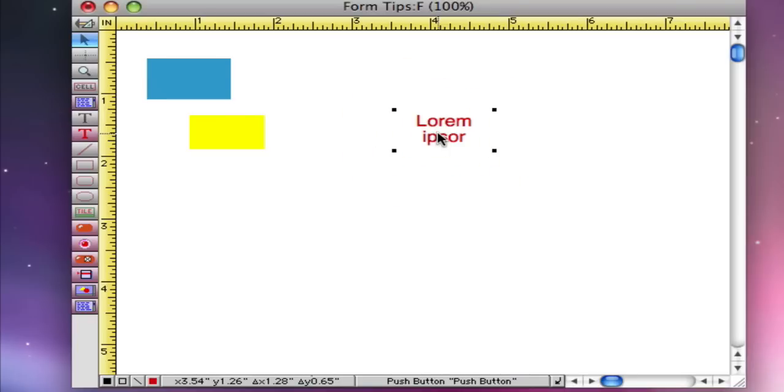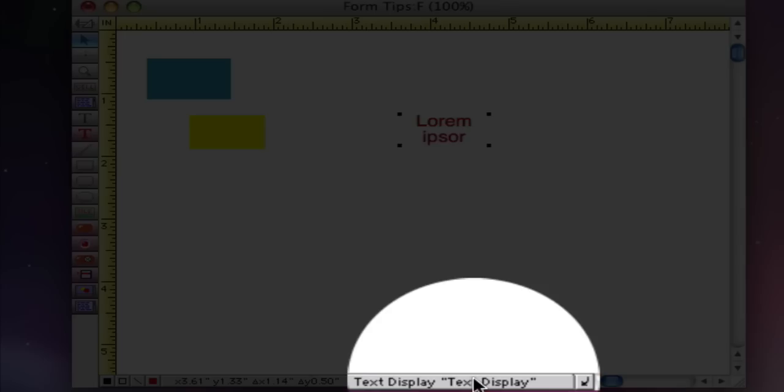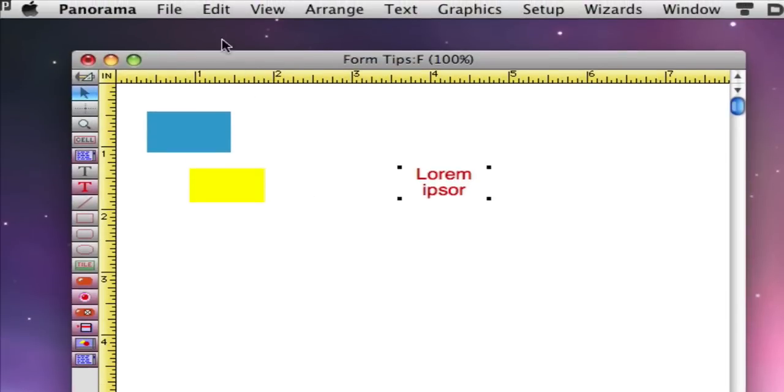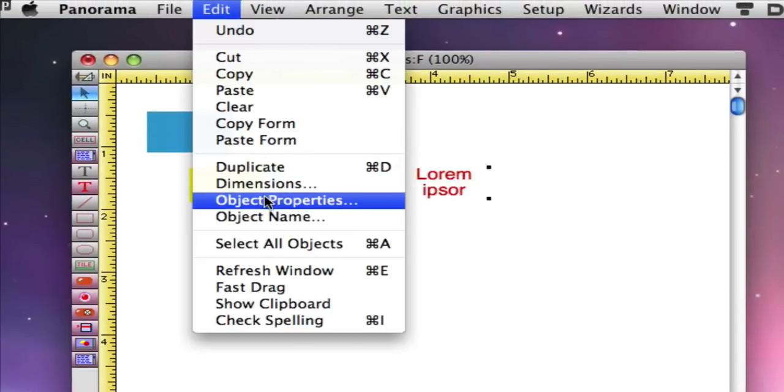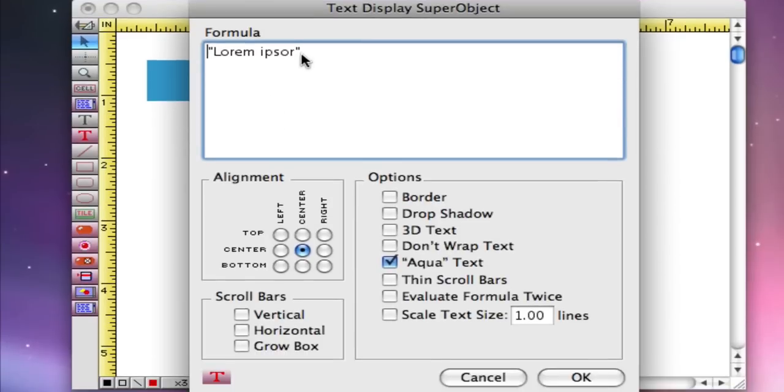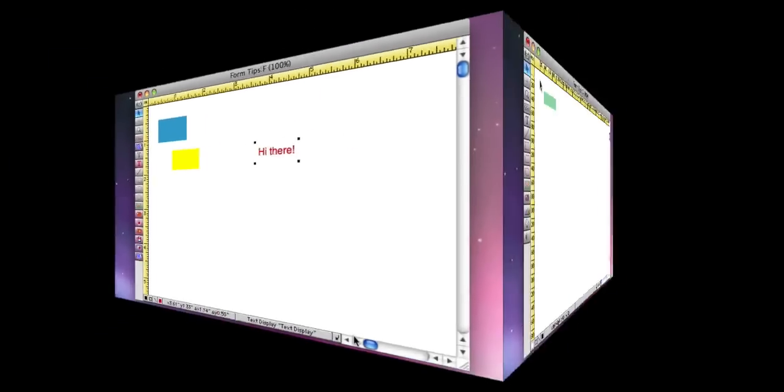As you can see, the transparent button is selected. Still holding down the special key, I click again. Now the text display object is selected. To modify the text, I open the Object Properties dialog from the Edit menu. Voila! I can now modify the text and all of the other options of this object.